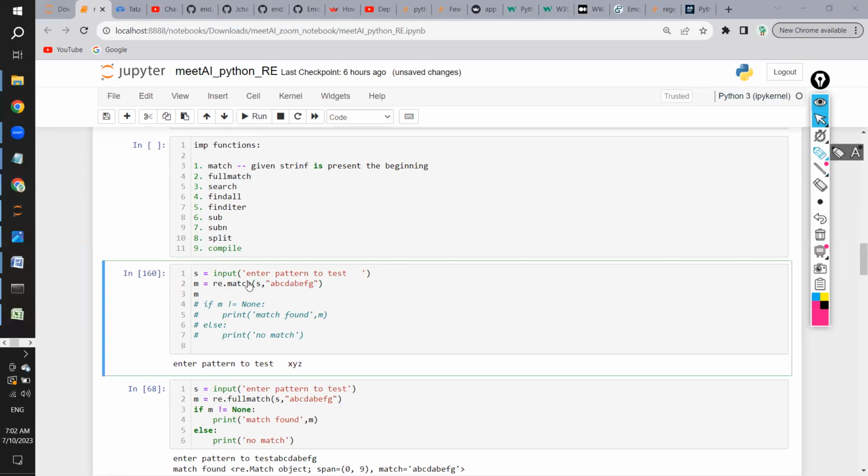See, what is the purpose of match? The purpose of match is to find whether this text is starting with the given input. If that is happening, then only a match happens, and something will be stored in this match object. If this is not happening, obviously nothing will be stored here, right?